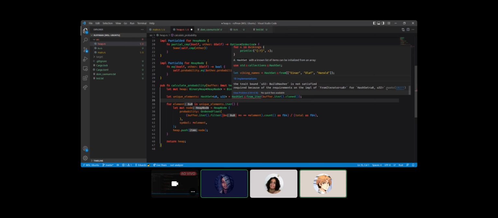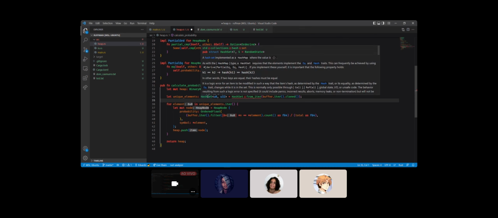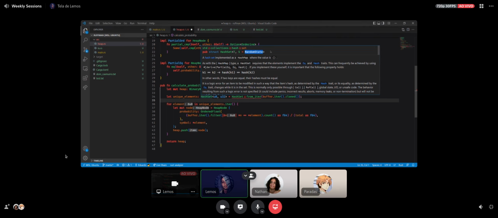Now go up there. Take a look again at what the HashSet is. Only the HashSet. RandomState.